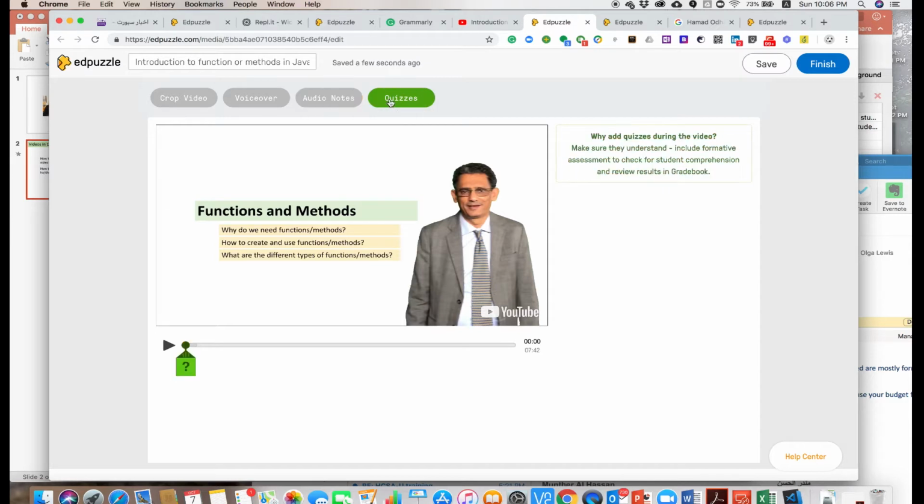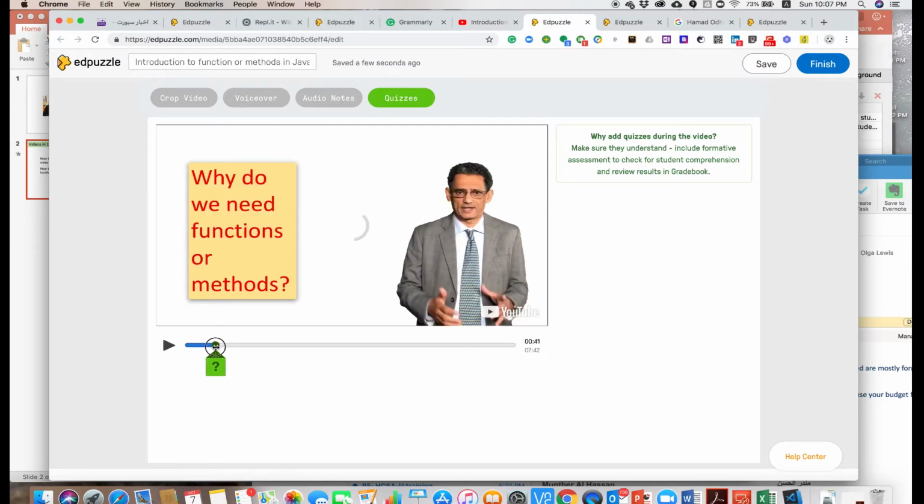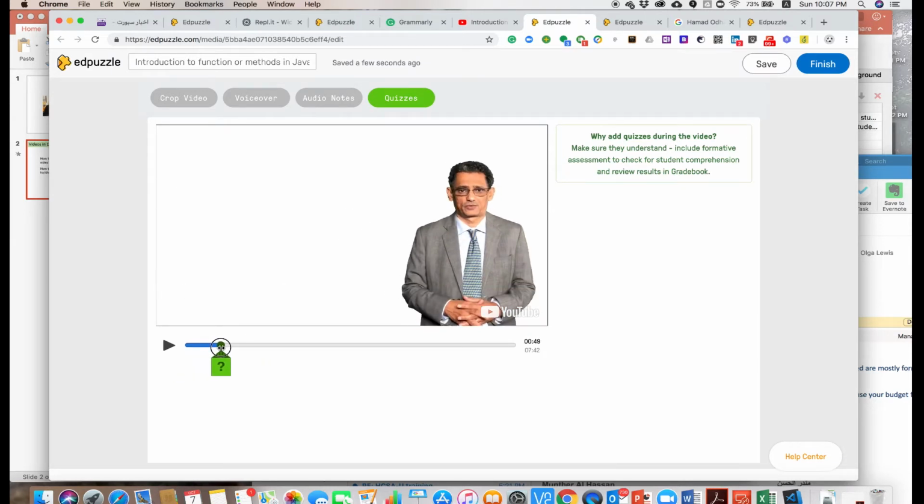And the last one is creating the quizzes, and the one that I would like to focus on more. So this is creating the quizzes. What I can do now, I can move into the video, I can play it, and I can move it into a section here, for example, and then give them questions related to what was discussed in this part. So how can I add the question?